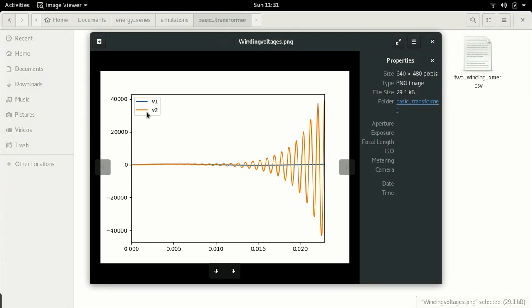See, there is a blue line, there is the orange line. But see what's happening here. The orange line is steadily increasing, and eventually this is an unstable simulation. See, when you see this envelope continuously increasing, this is a sign of an unstable simulation. So let's go and zoom in between 0 and 0.001 maybe.